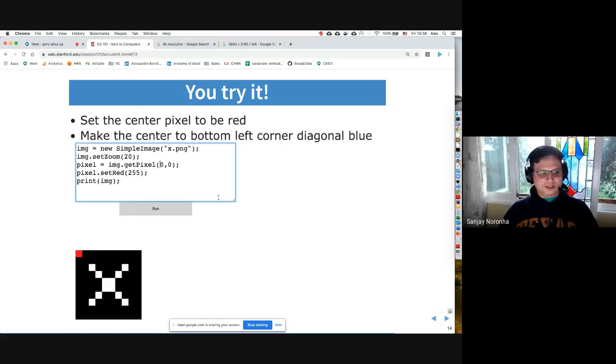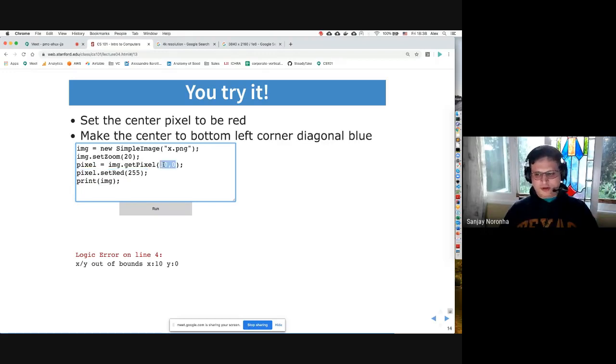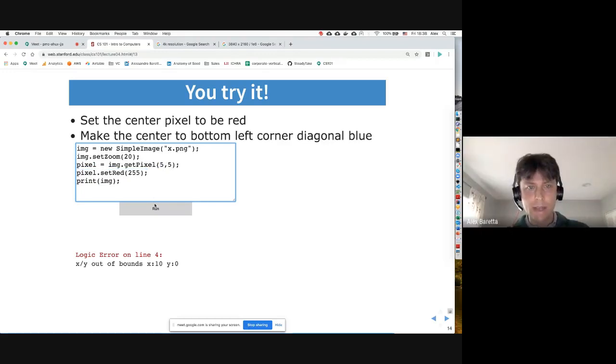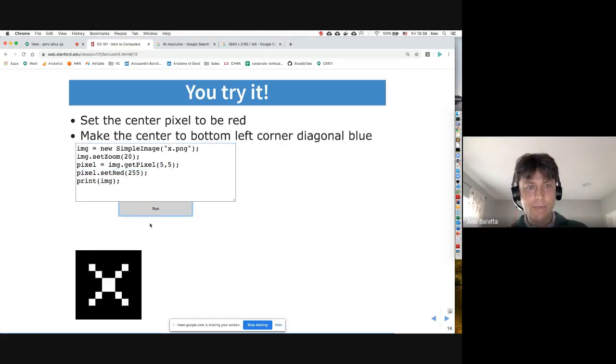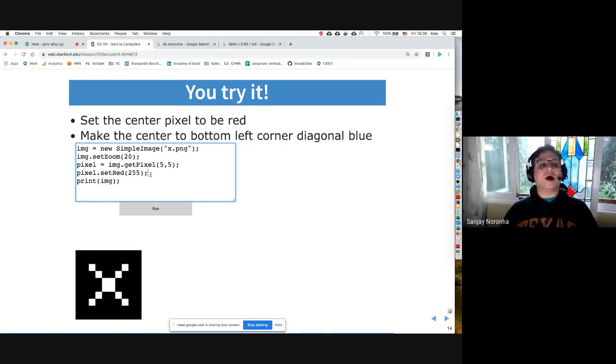And we can try something else. We can do 10. Try doing 5.5. Yeah, 10 is too much. We don't have all of that. And 5 doesn't work. Oh, you know why? Because it is white.